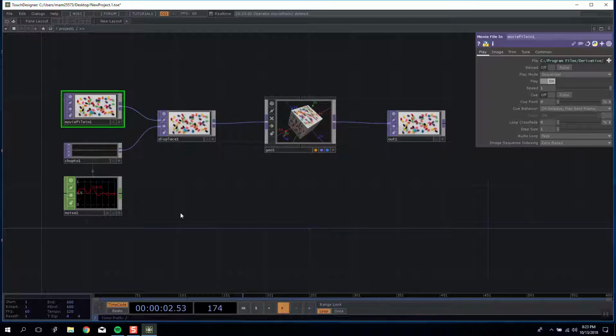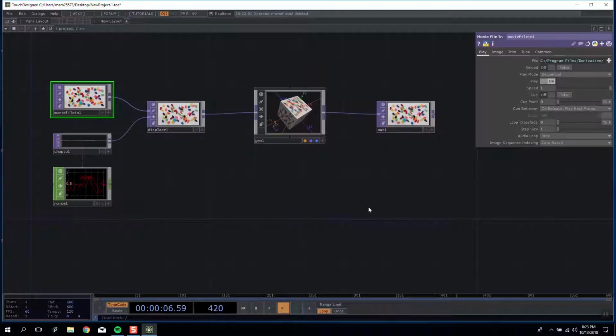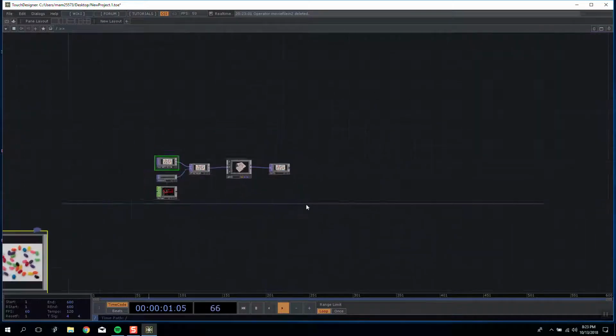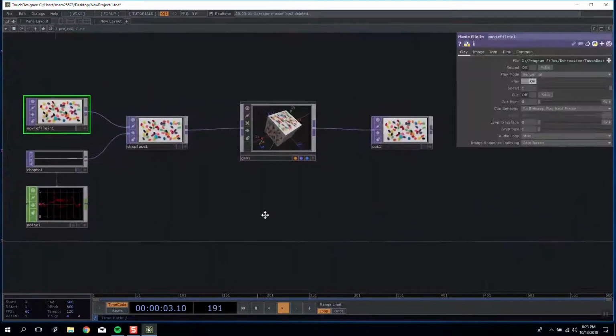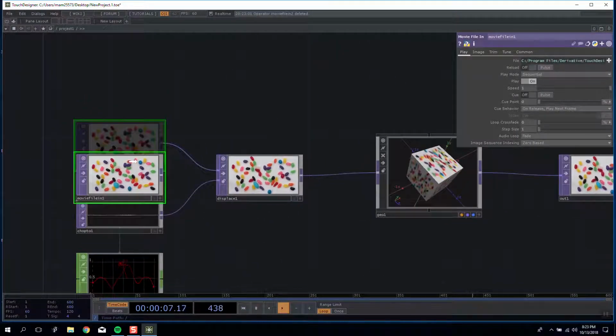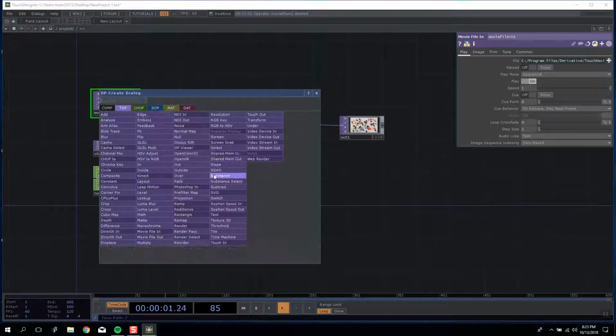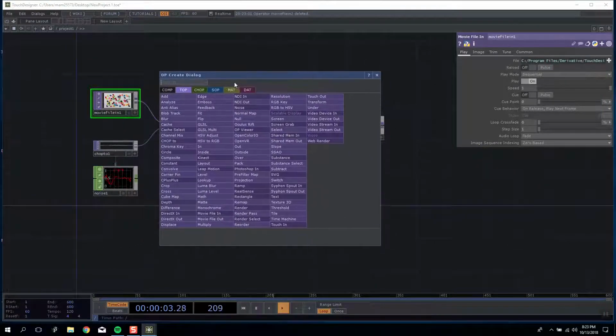So, what is this user interface we're looking at? Well, obviously, we have this grid pattern in the background that's called the network. And in that network are a bunch of nodes that are referred to as operators inside Touchdesigner. There are loads of different types of operators that we'll get to as time takes us there.